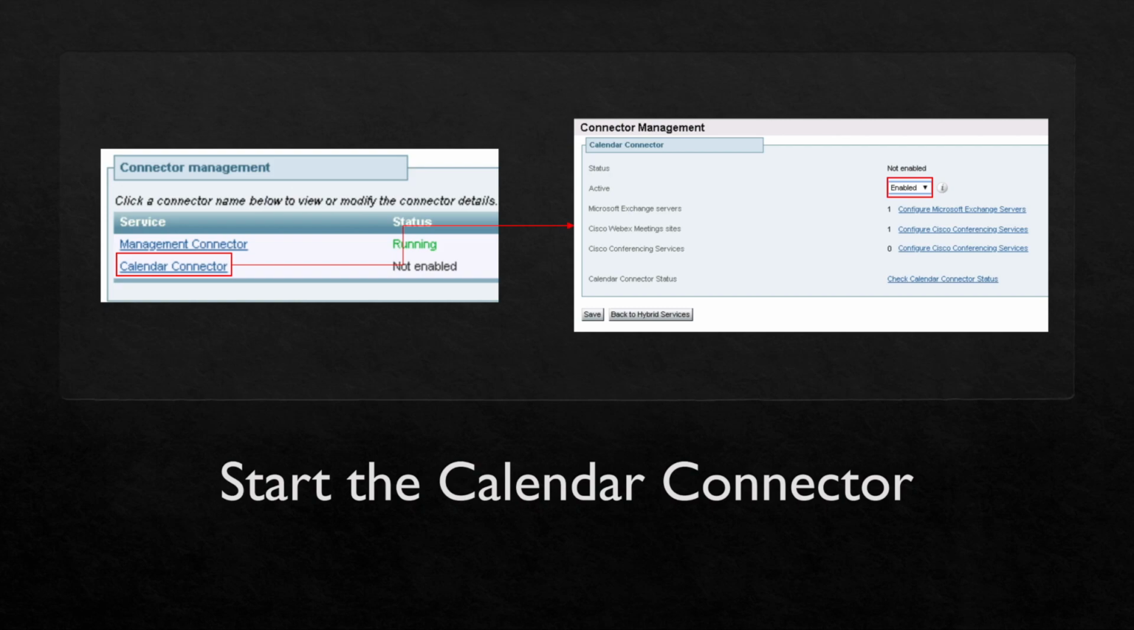Now, to start the calendar connector, this is done from the Expressway C connector host. And you can do this task before you configure the calendar connector links in your Exchange environment and Webex environment. But all tests will fail until the calendar connector is running, and you may need to restart the connector after configuration. So from the Expressway, go to Applications, Hybrid Services, Connector Management.